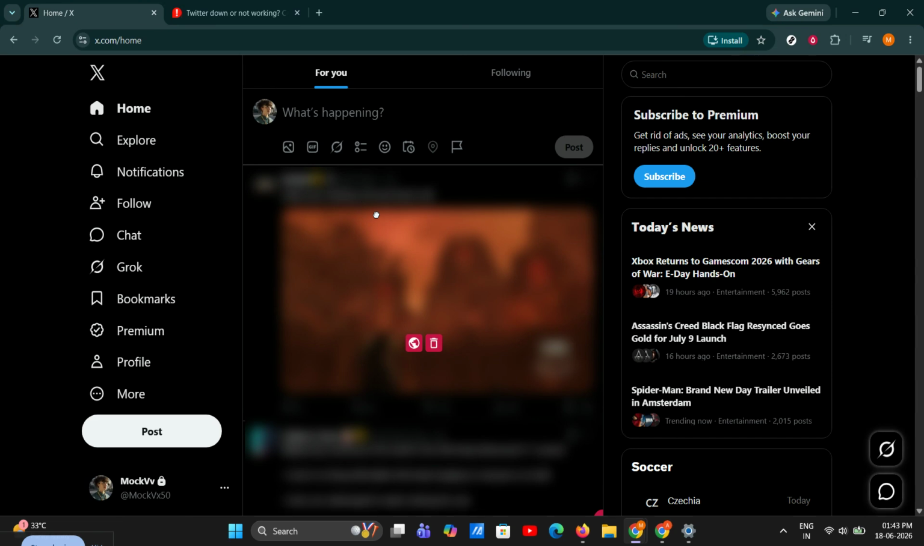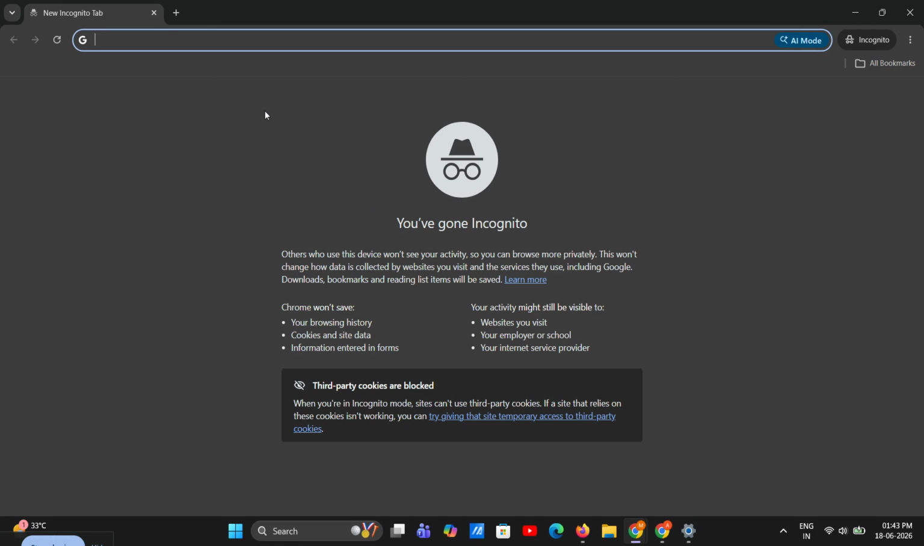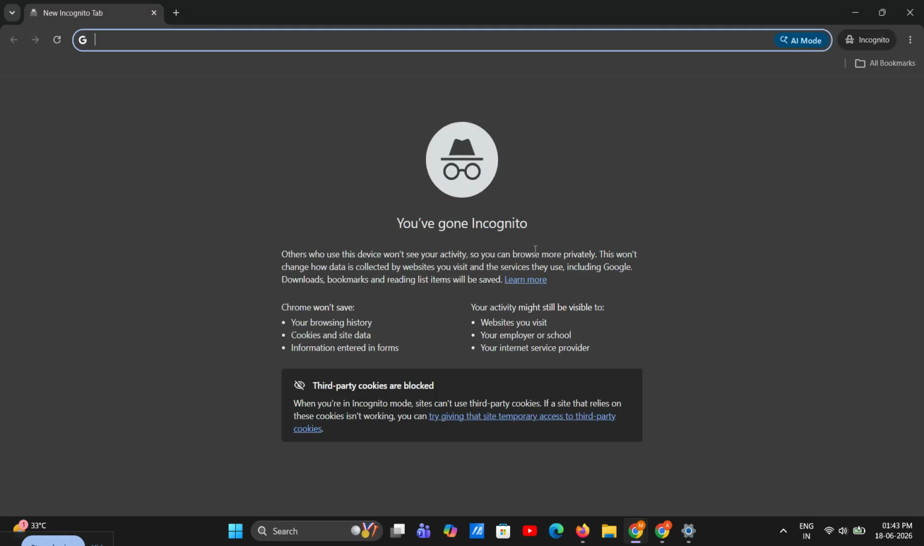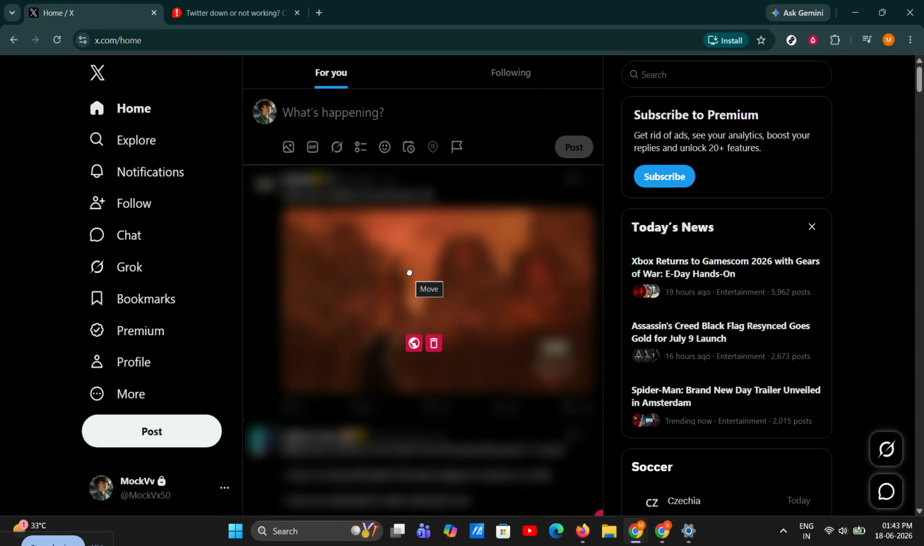Another great test is to open X in an incognito or private window. This helps you figure out whether the issue is caused by your current browser profile, stored cookies, or an extension problem. If X works in incognito mode, that usually means one of your extensions or browser settings is causing the error. In that case, go back and re-enable your extensions one at a time until you find the one that's causing the conflict. If incognito still doesn't work, try a completely different browser.